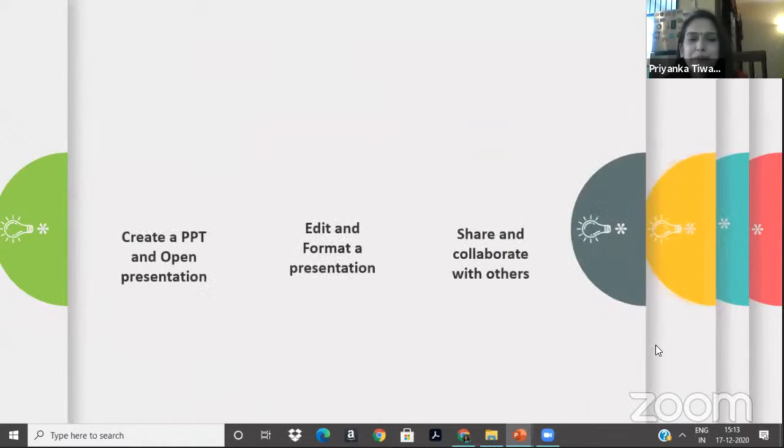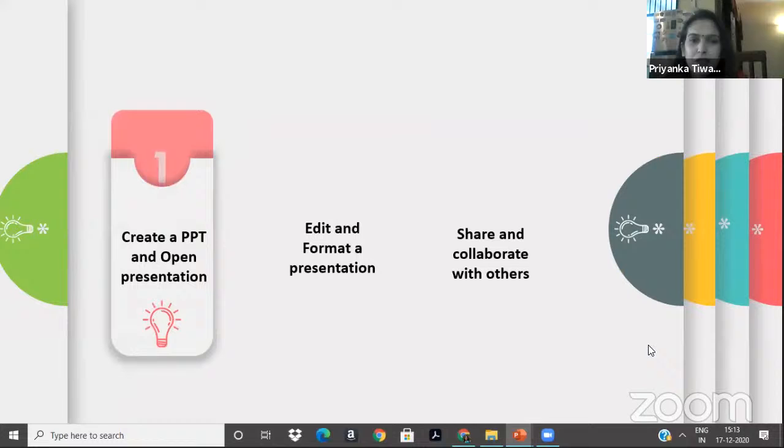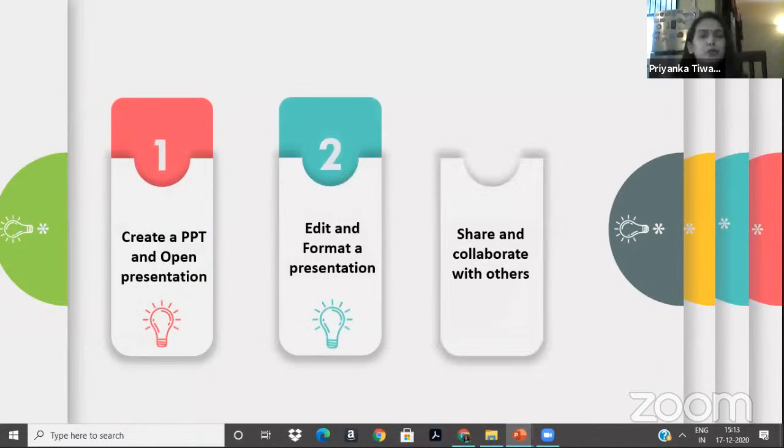So what are we going to learn in the session today? Basically three modules are there.